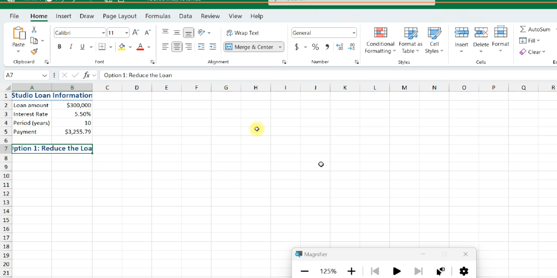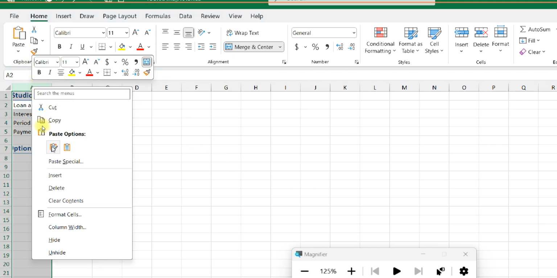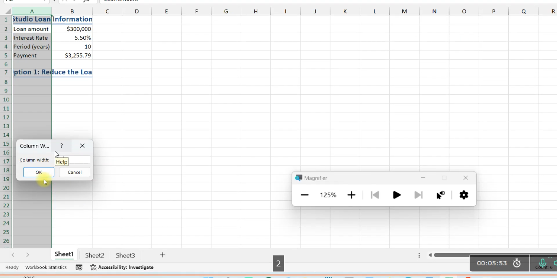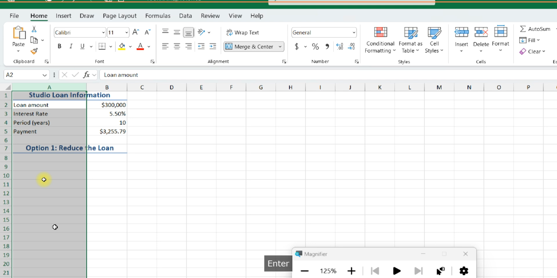Copy the range. Oh, shoot. I almost forgot to resize column A to 22. Bring my mouse up to the letter A, right mouse click, go down to column width, type in the value 22, and press the Enter key. Beautiful.